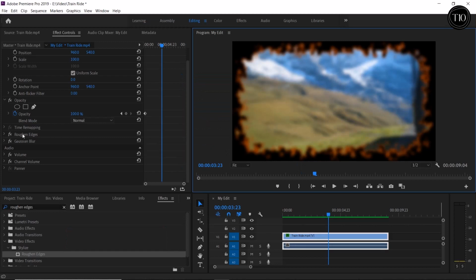Now you can see the line has become green. It means Premiere Pro can play the video in real time.